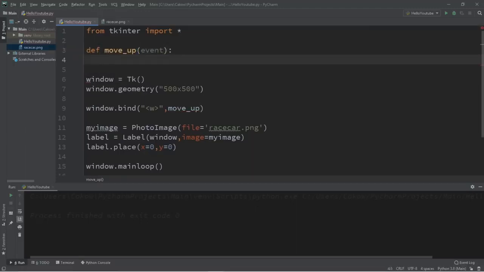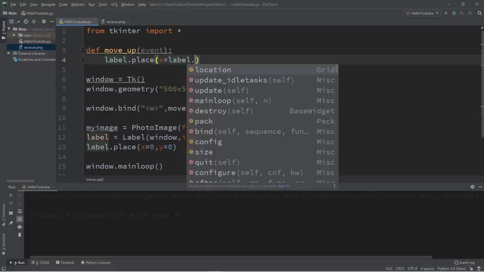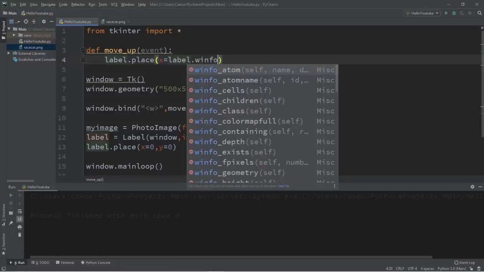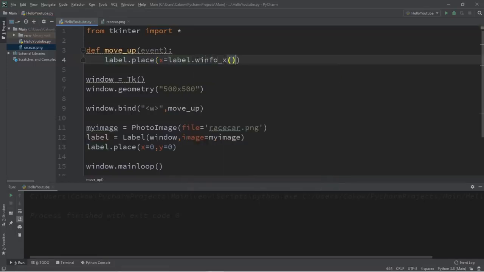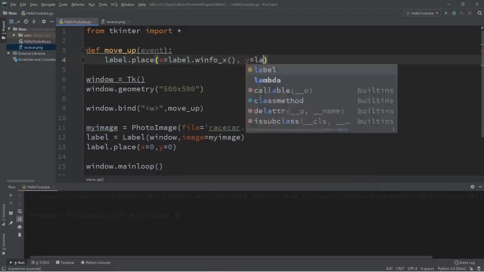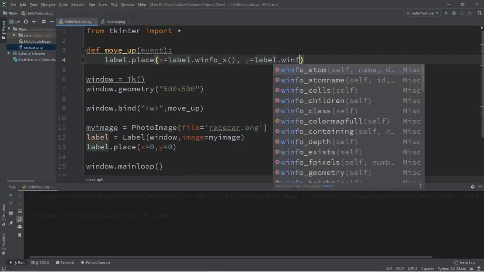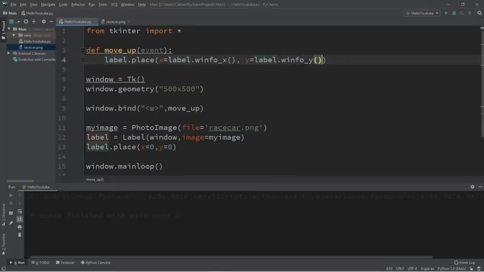And to move our label up, we're going to take label.place. And we're going to place this at some new coordinates. X equals the label's current position relative to the window that it's in. So that is label.winfo_x. All right, so then for y, it's similar. Y equals label.winfo_y. But we're going to subtract maybe 1. All right, so this is all we need.